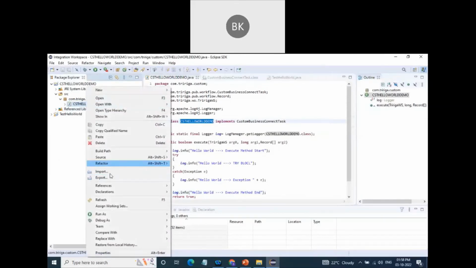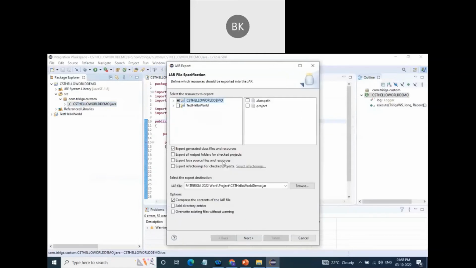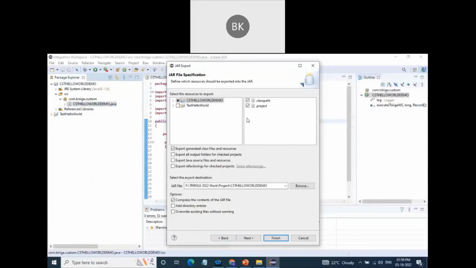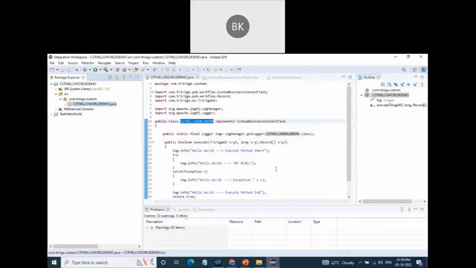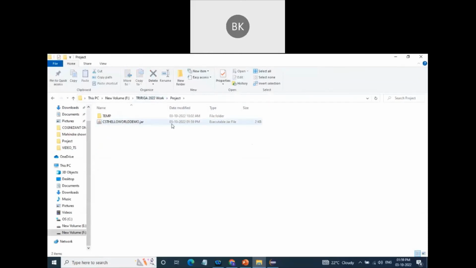Again, I'll right click, search export, jar file, next, and select the folder location on your local drive where you want to export, and select this one, CST hello world. Click on next. Before that, make sure these two checkboxes are selected. Next, click on next, and finish it. Done. So the jar file is generated. Make sure it is generated by going back here under the project; you can see a 2 KB jar file is generated.